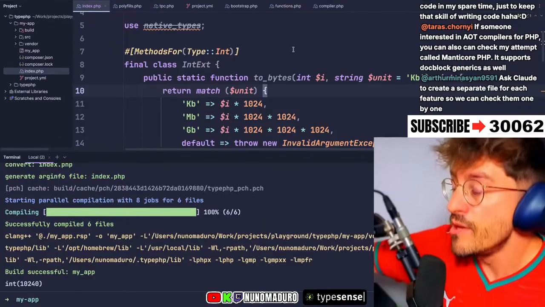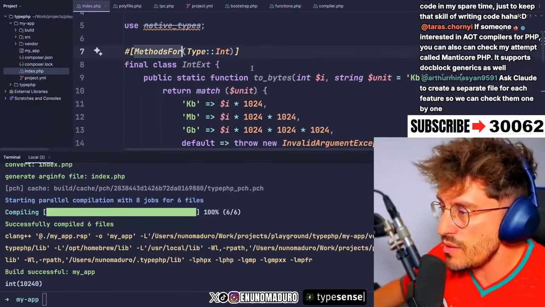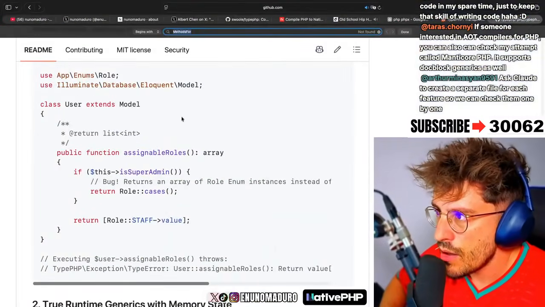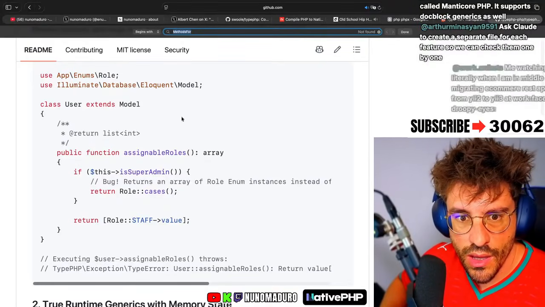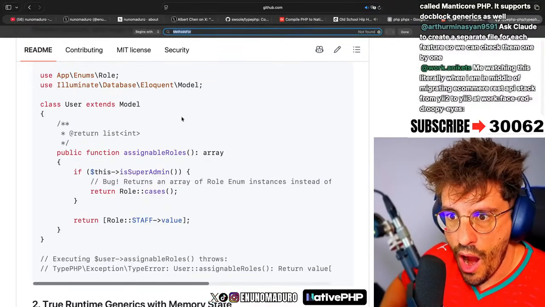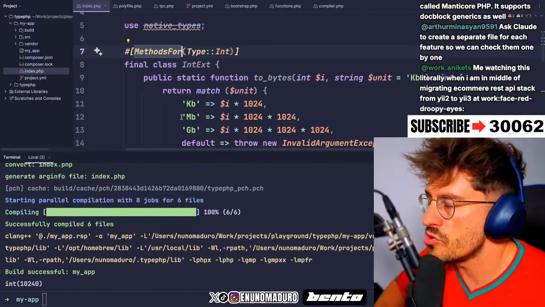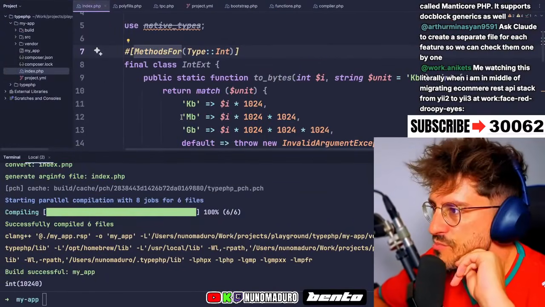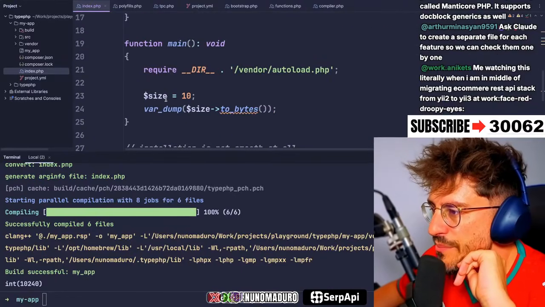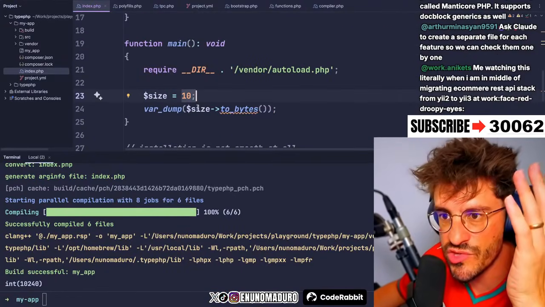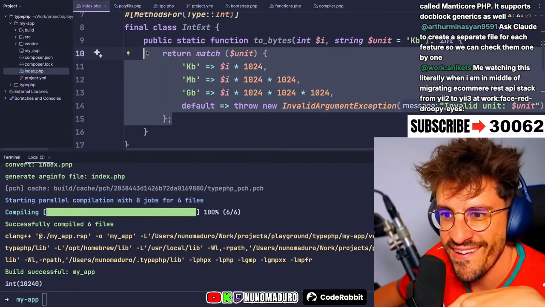Okay, so what do we have here, chat? Oh my God. Why was this on the README? This is not on the README. So you can create methods to native types, just like that. So you can do something like size equal to 10, which is an integer, and then you call a method on an integer that we just created on top.